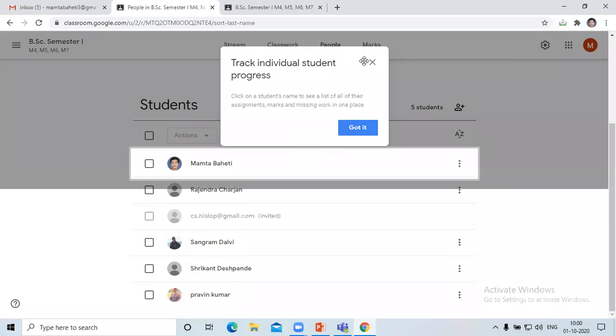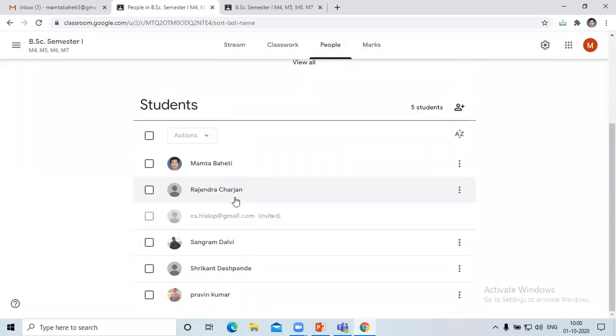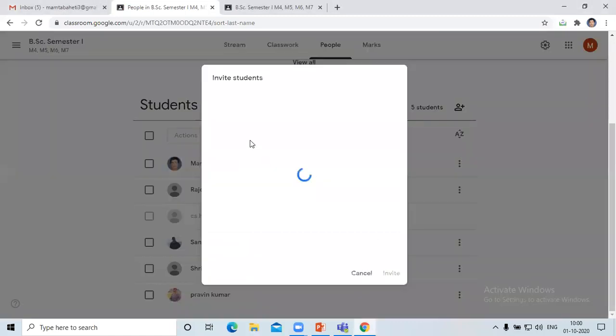I hope you got it. So likewise, through code, and how many students have attached with your particular class can be seen over here. I'm giving invitation to one more student.